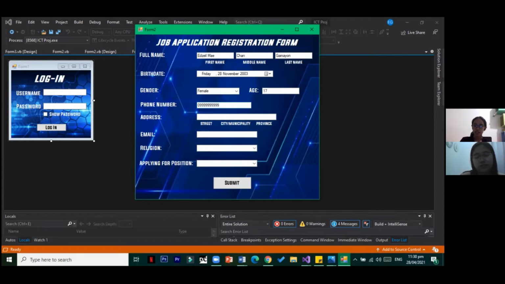Let's see. Try 0999999. As you can hear, there is a sound which tells us that this field has reached its maximum number, which is 11 only. It will only accept 11 numbers, so the validation still works. Let's just fill that up and use that number.